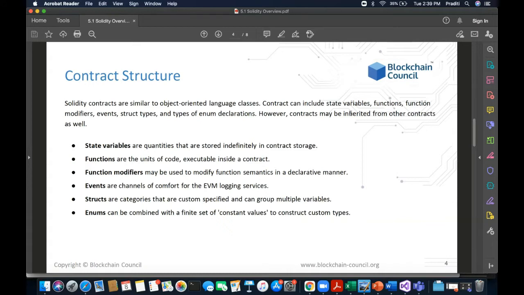Structs are categories that are custom specified and can group multiple variables. Structure means, if I have to talk about a struct named purchase order, for a purchase order, what is going to be the structure? That purchase order is going to have a PO number, a date, the value, and the list of items. All of this is going to be defined in a struct.